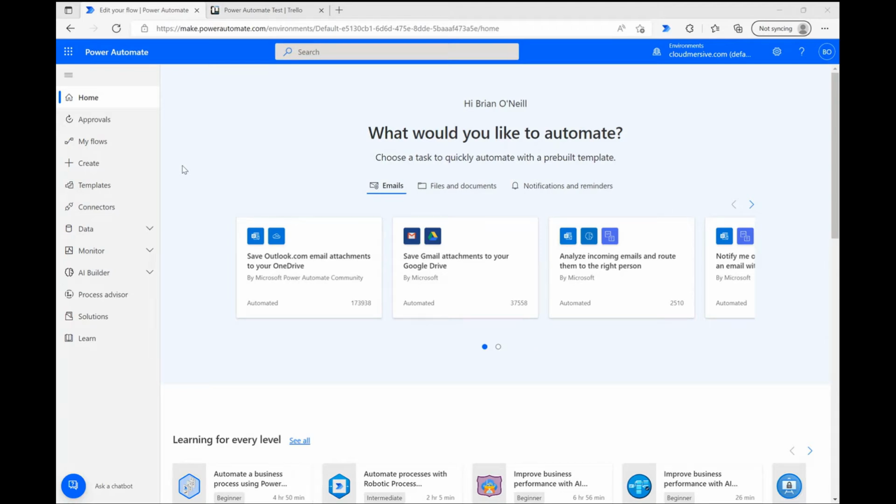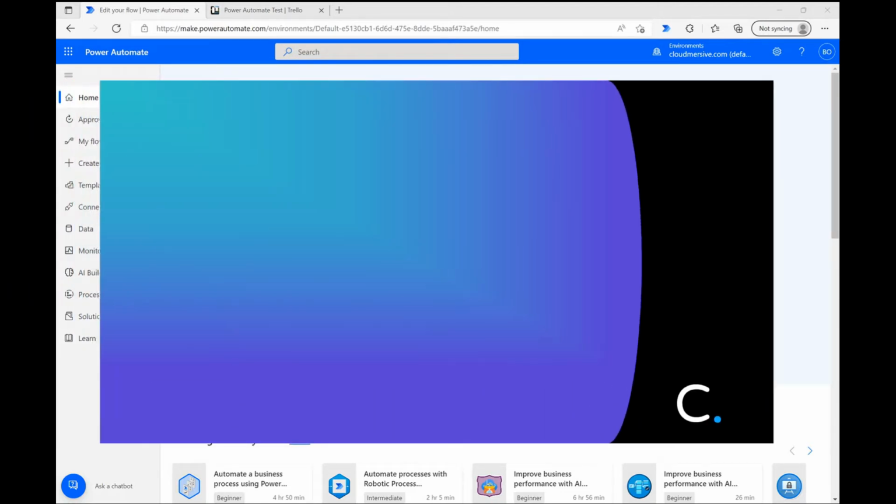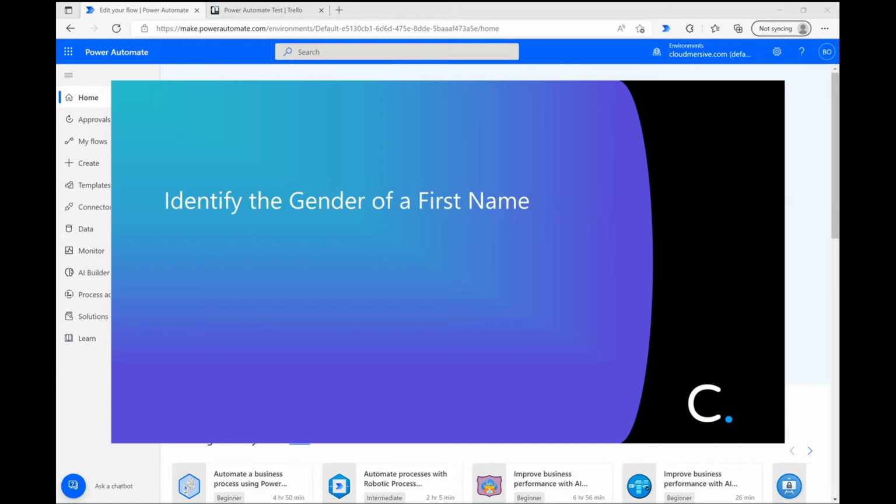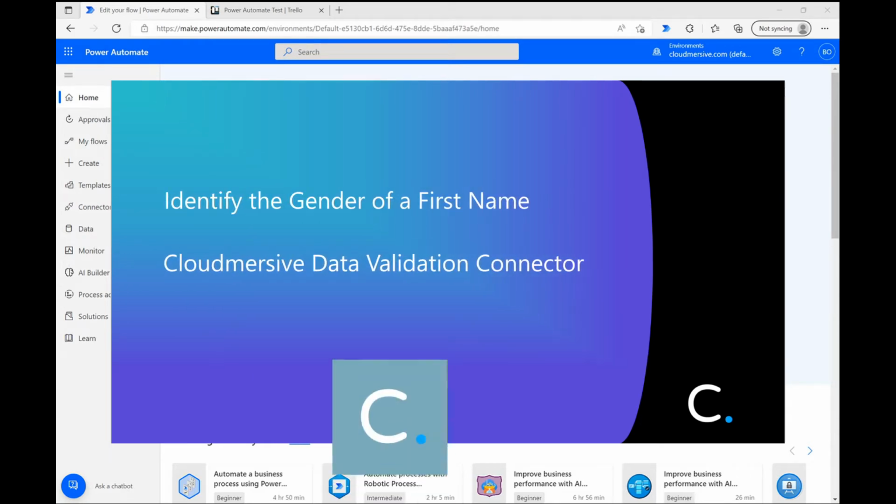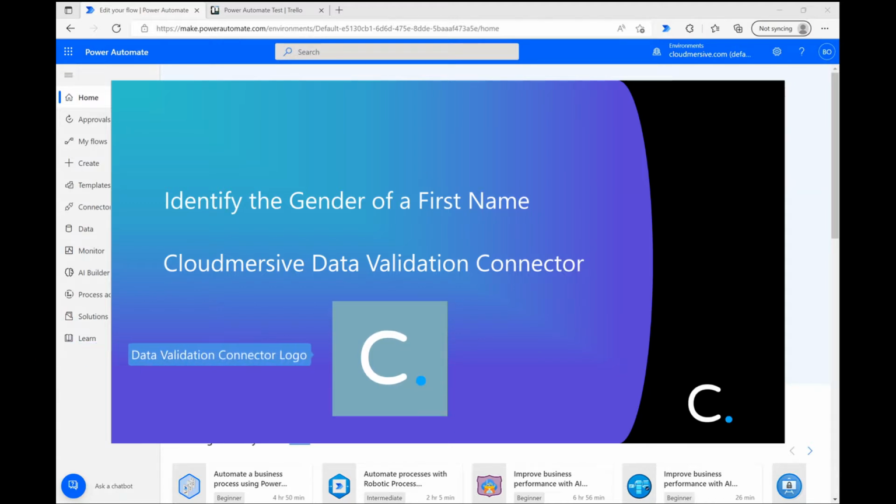Hello everyone. In today's Power Automate demonstration, I'm going to show you how you can identify the gender of a first name using the Cloudmersive Data Validation Connector. The goal of this connector is simply to provide you with one extra useful data point about any given user, customer, client, or any other person within the scope of a particular field of business.